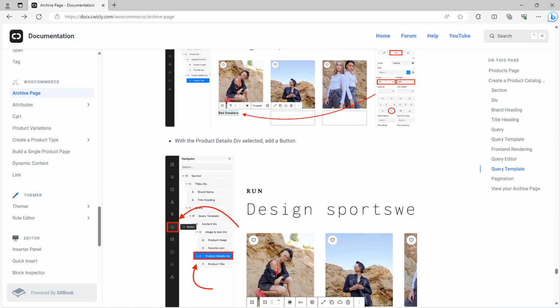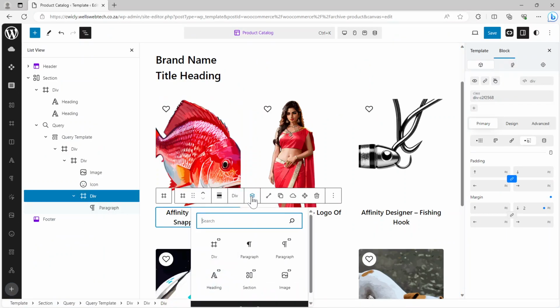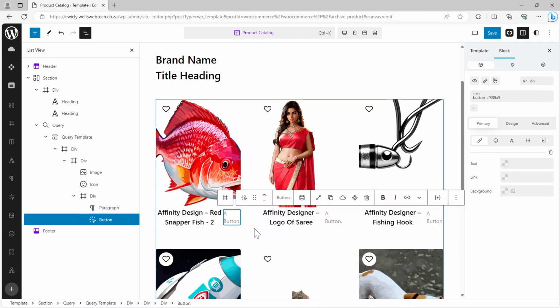With the products details div selected, add a button. So we're going back to our div over here, and we're saying add, and we want to add a button. Okay, so we add a button, and this is buy now.